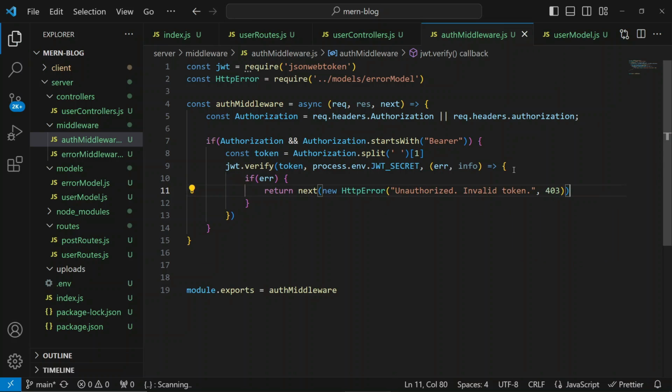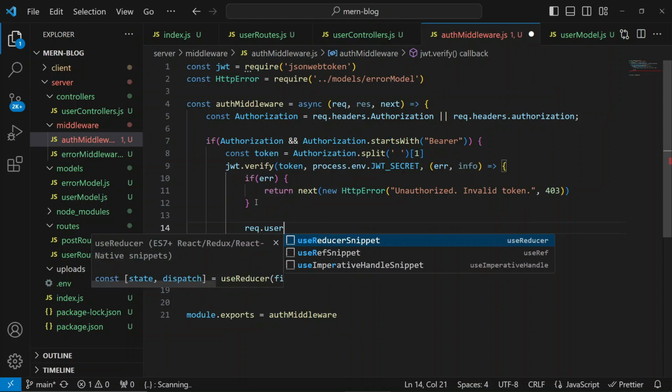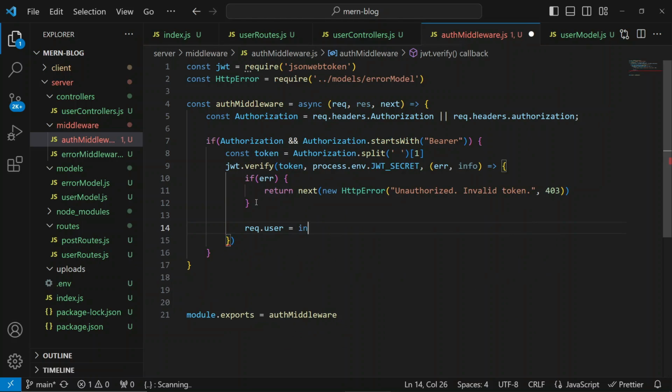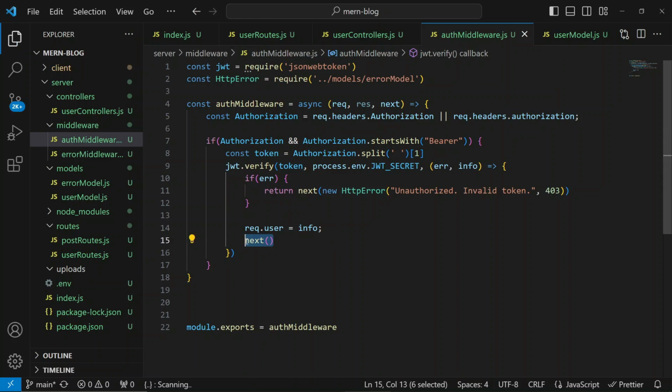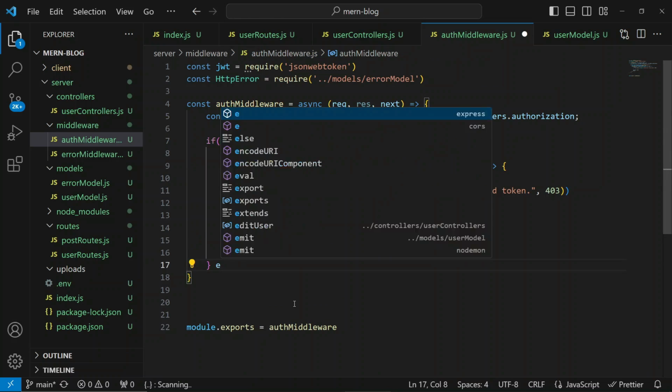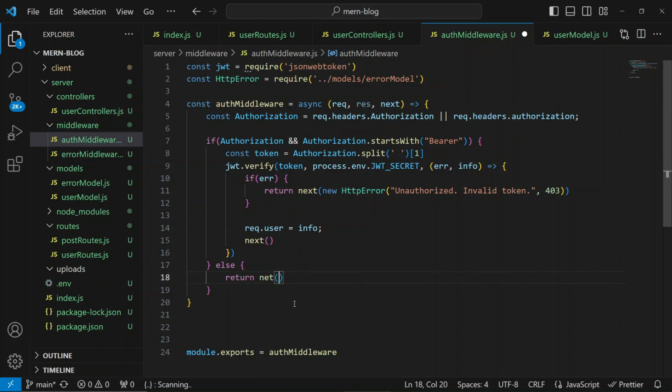Okay, now if we have the token, that is if we pass this check, then we can go ahead and have that request user that I talked about earlier, and that is going to be equal to info, which is this right here, and that is going to be the payload that was embedded during the creation of the token or the generation of the token. So once we have that, we can go on to the next middleware. And if we fail, let's have an else here and return next, new HTTP error, no token. Perfect. Okay, so this is the auth middleware that we need.